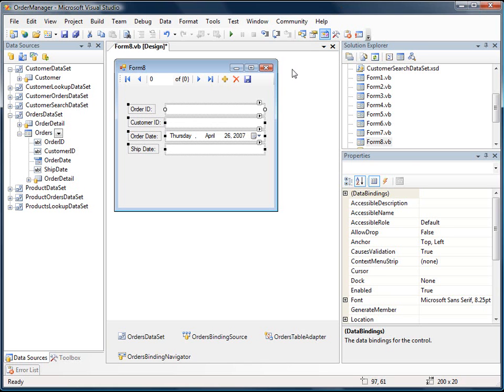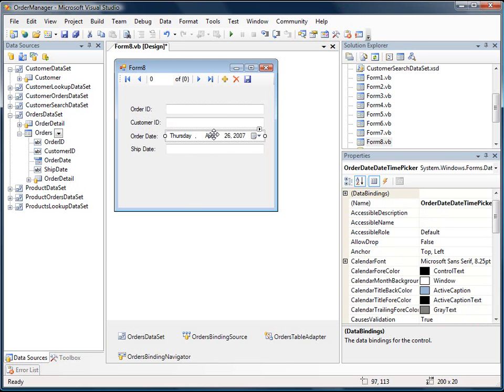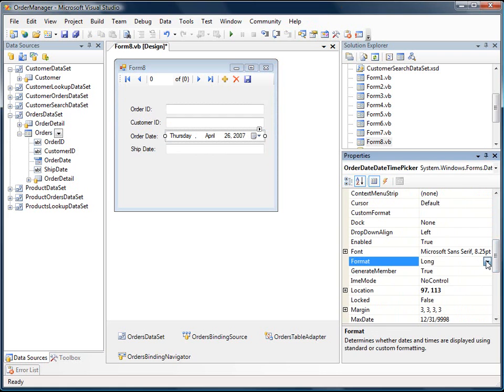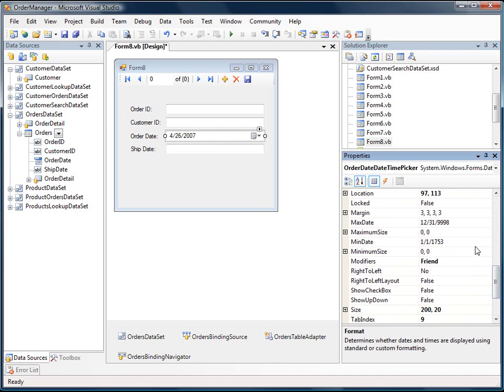The first control I want to take a look at here is the order date time picker. The date time picker has a property called format that allows us to specify how that date is displayed. Right now, by default, it's long format, so it spells out the day of the week, the month, then it puts the numbers for the month and the year. So I want to change this to short so that it'll just display the day, month, year format, and we can also take a look at minimum date and maximum date.